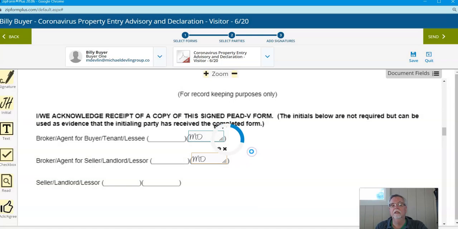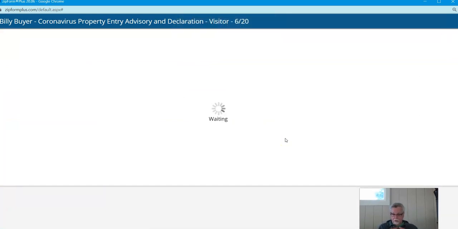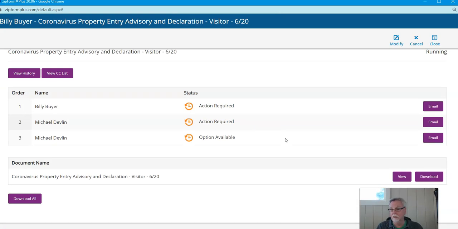And what's now happening is that it's going to go to the buyer. The buyer is going to sign it. It's going to go to me as the agent of the buyer. I'm going to sign it and initial. And then it's going to go to the listing agent, right? And then when the listing agent initials it, I get a copy back that says the listing agent's initialed it.